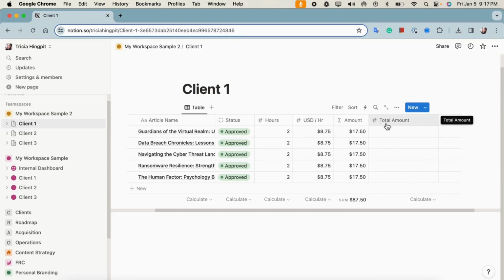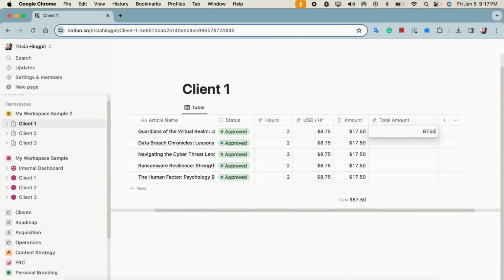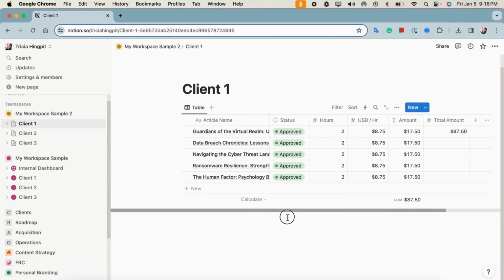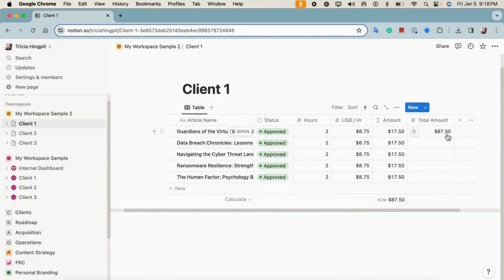But why do you need a total amount column? Because when you generate an invoice on Notion, it doesn't actually show these values here in the calculate section or row. So you need to show your client the total amount that they need to pay. So you need to type 87.50 and there you have it. So that's it. So now the client can see that they need to pay $87.50 for all the articles that they have approved.